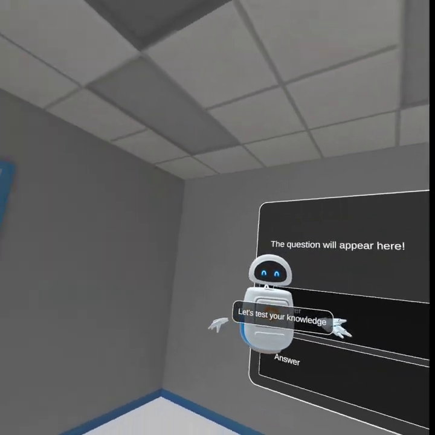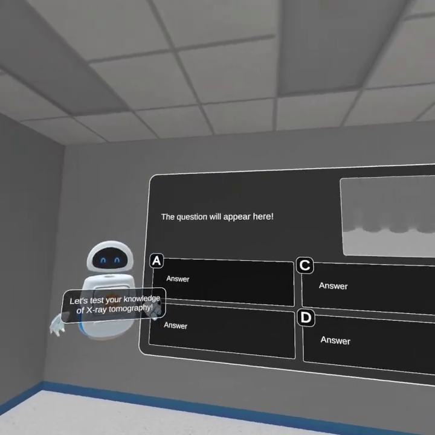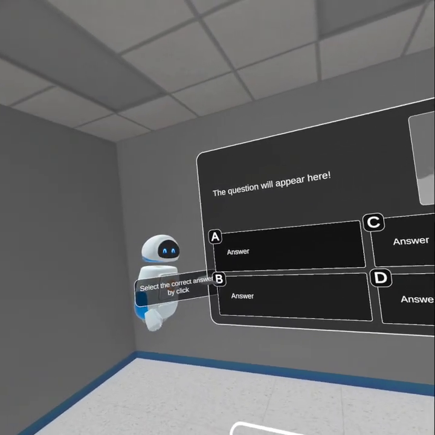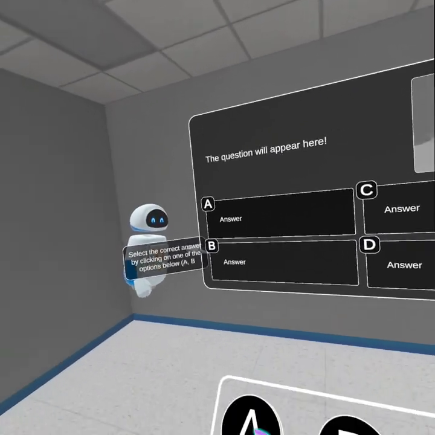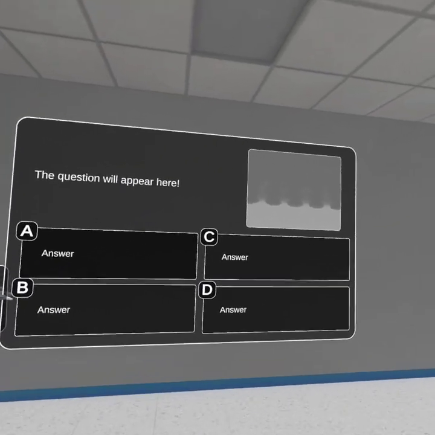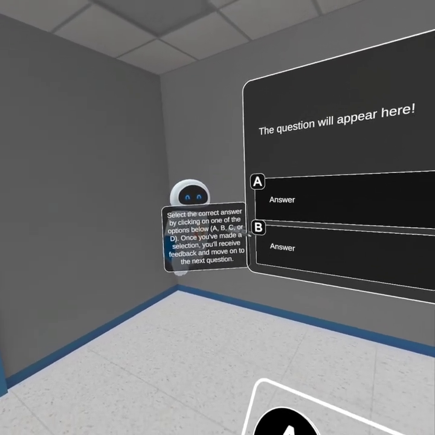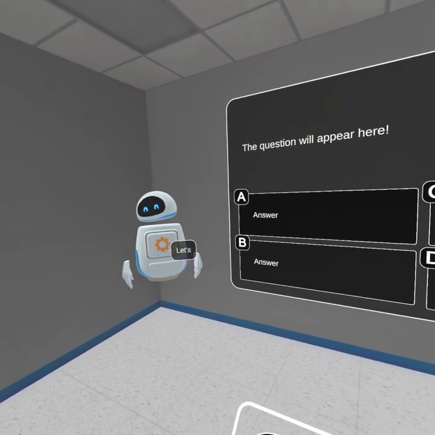Let's test your knowledge on X-ray tomography. Select the correct answer by clicking on one of the options below, A, B, C, or D. Once you've made the selection, you'll receive feedback and move on to the next question. Let's get started.